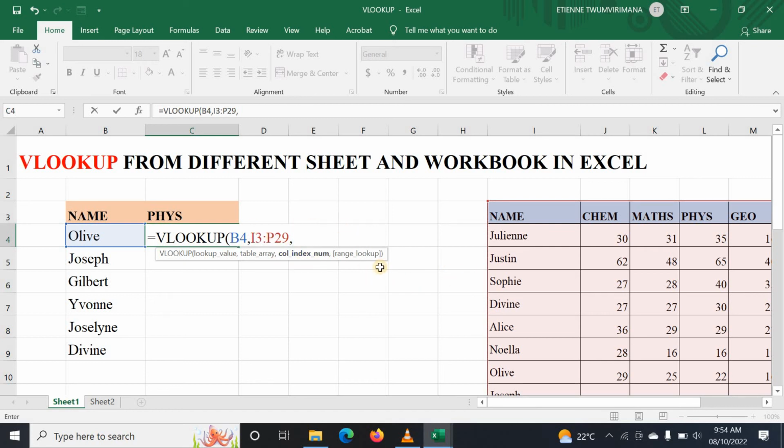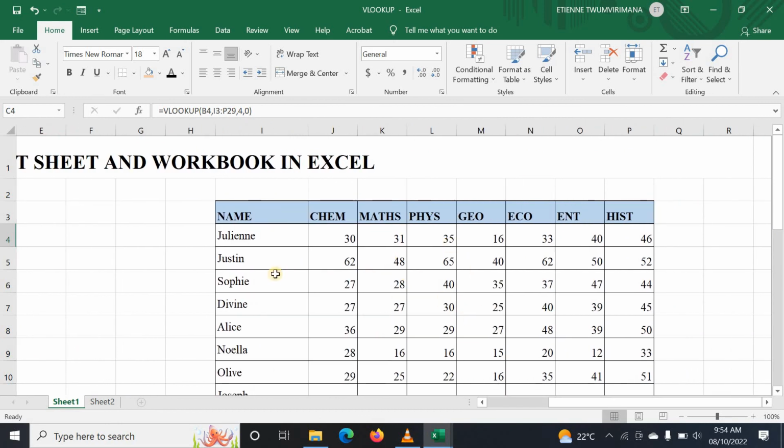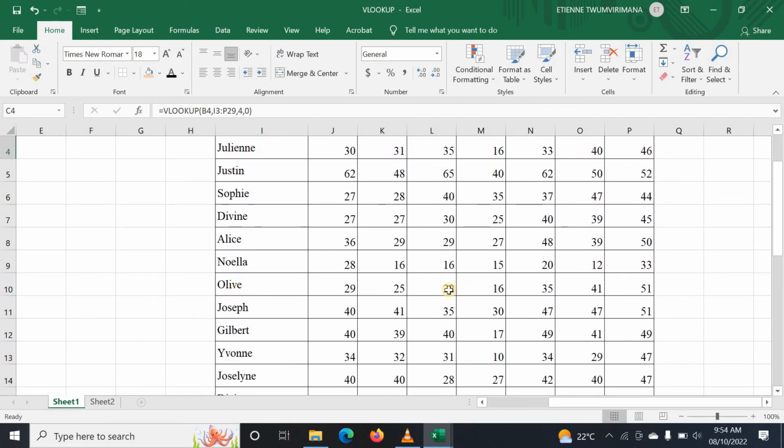I have to count, as I've shown how to count. I count from here: this column is number 1, and this is 1, 2, 3, 4 for physics. I put 4, and I put 0 for an exact match, close the parenthesis, and hit enter. If I go here in this table, I can see the value for this person in physics. You see the max of this one is 22.